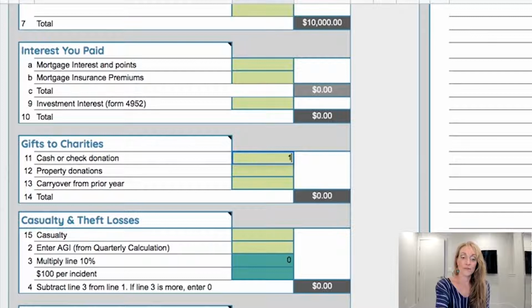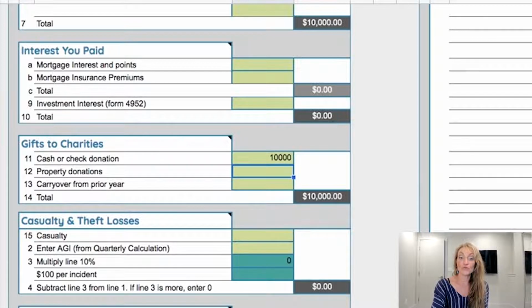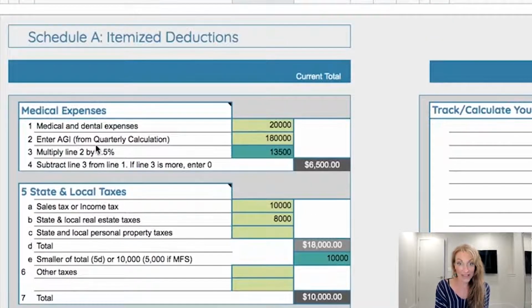So let's say we gave $10,000 to charity in cash. We would put that there. And here's the thing, gifts for charity, guess what their limitation is? Their limitation is generally 50% of your AGI. So that would be $90,000 in this case.